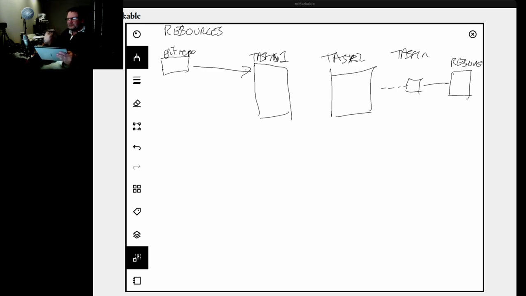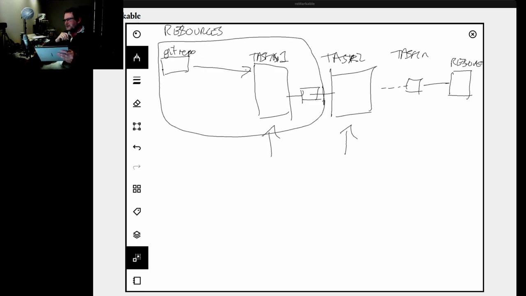Okay. And these tasks can be anything we want them to be, okay, any transformation we can imagine, and in between these tasks, you'll often have sort of intermediate resources, in order that the information can be passed from one task to the next. Okay, so each task, if you look at it, each task basically has got resources in and resources out.